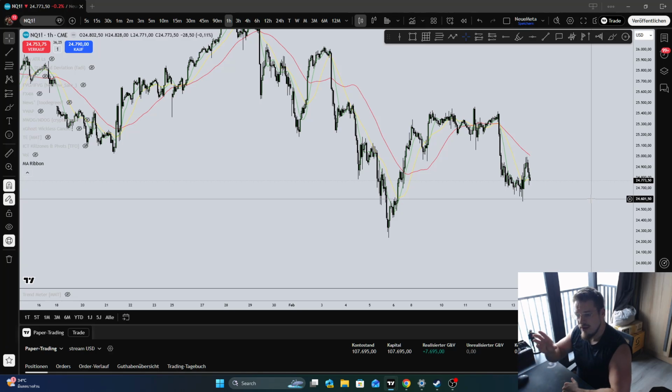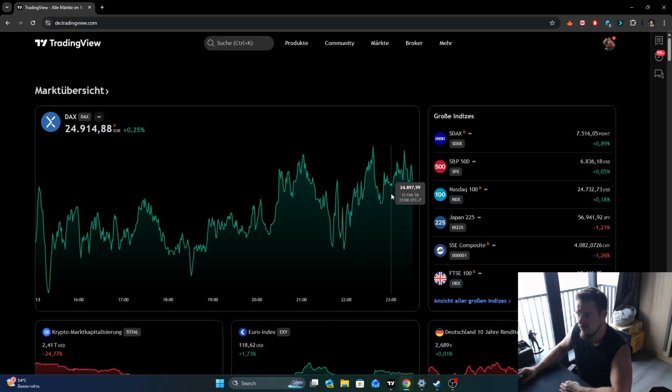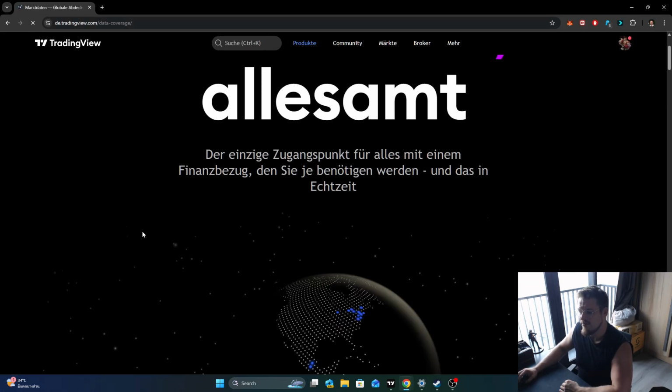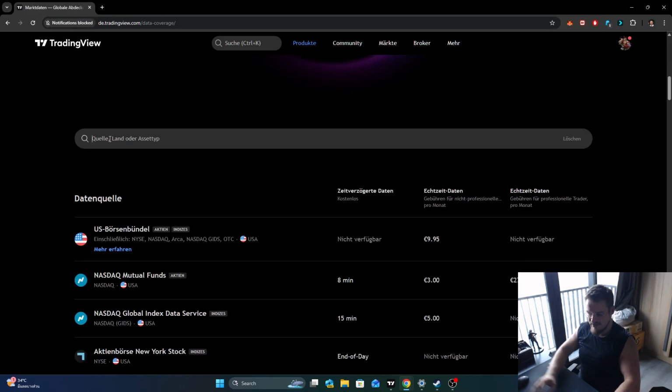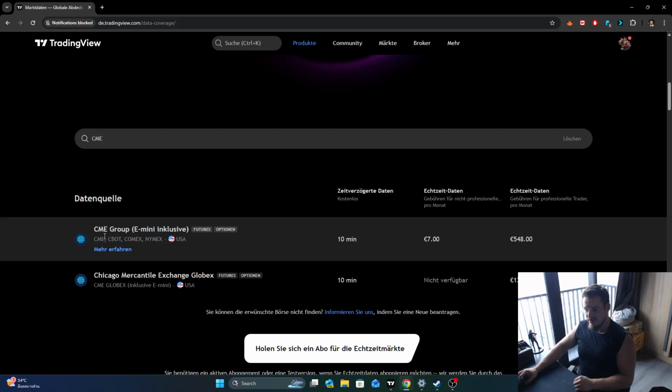So to actually do some paper trades and get all the things moving and going, you need to buy the data package of the CME, and that you can do via the Tradingview homepage. You go on the homepage, under products you have market data, and here in the market data you type in CME, and then you find the CME group, CBOT, COMEX, NYMEX, E-mini inclusive for $7 per month. And otherwise you only have delayed data and you cannot really work with that.